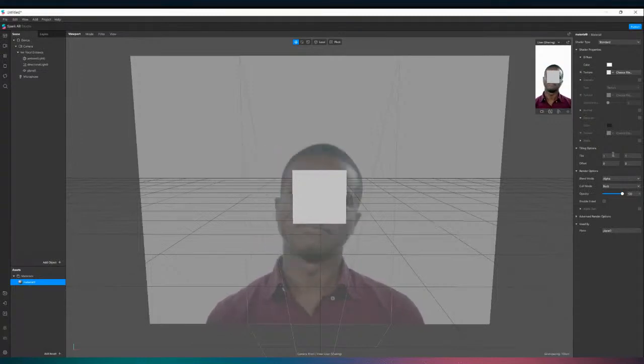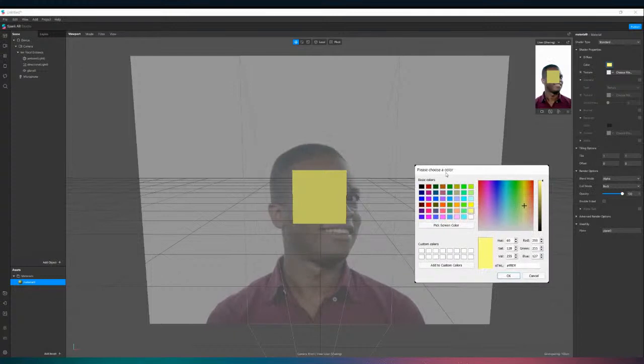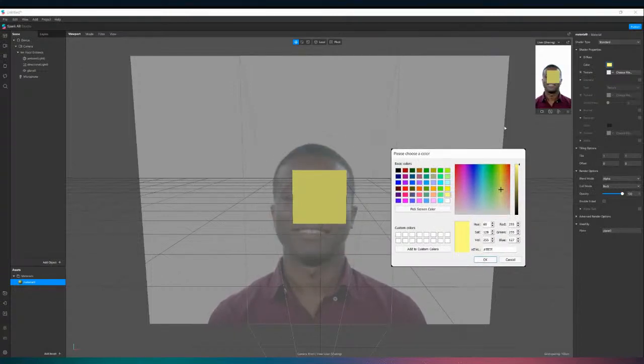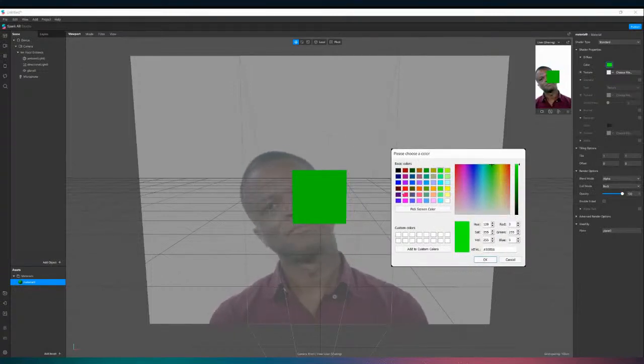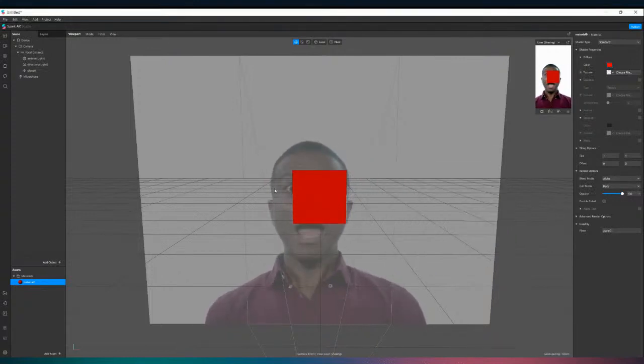Okay, so there are different properties like color. I can change the color, for example yellow, and you can see it has become yellow. And in the preview section I can change it to green, I can change it to red. You can change this to any color you want. Suppose I want a red color box, so this is how you choose a color.